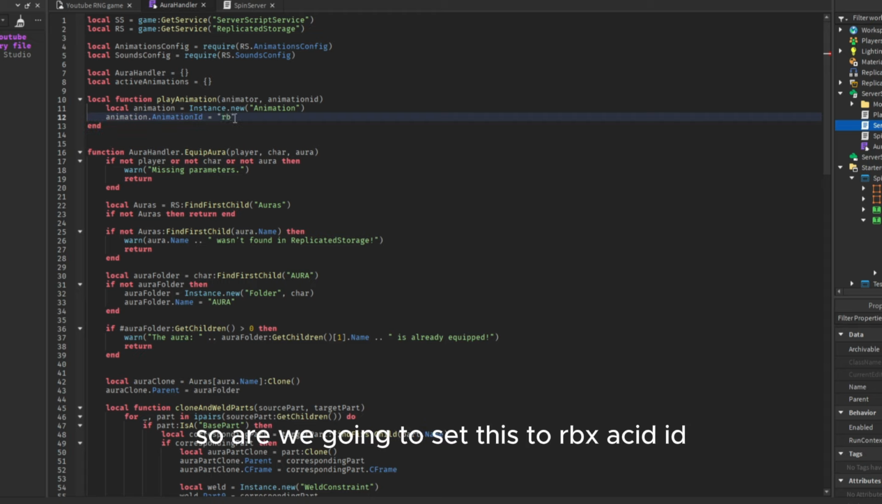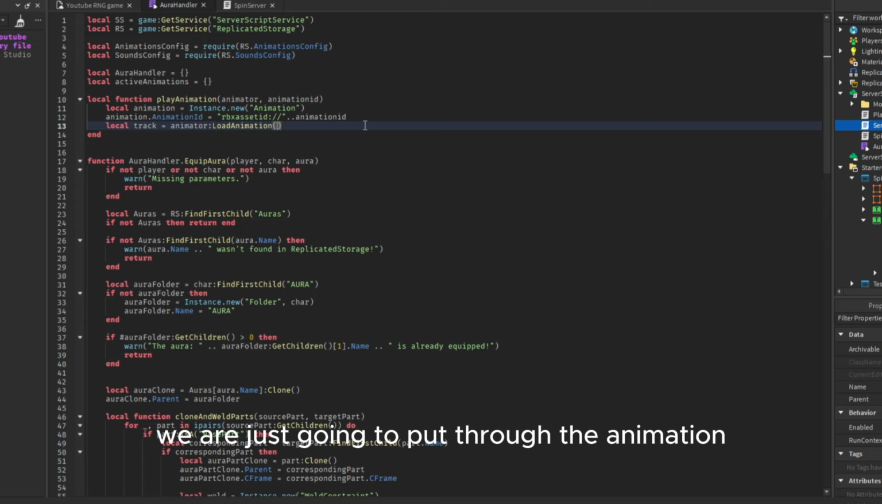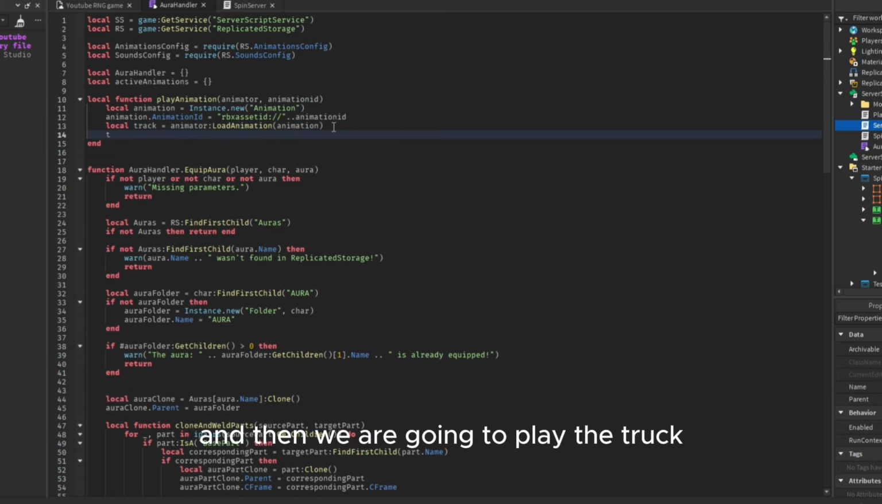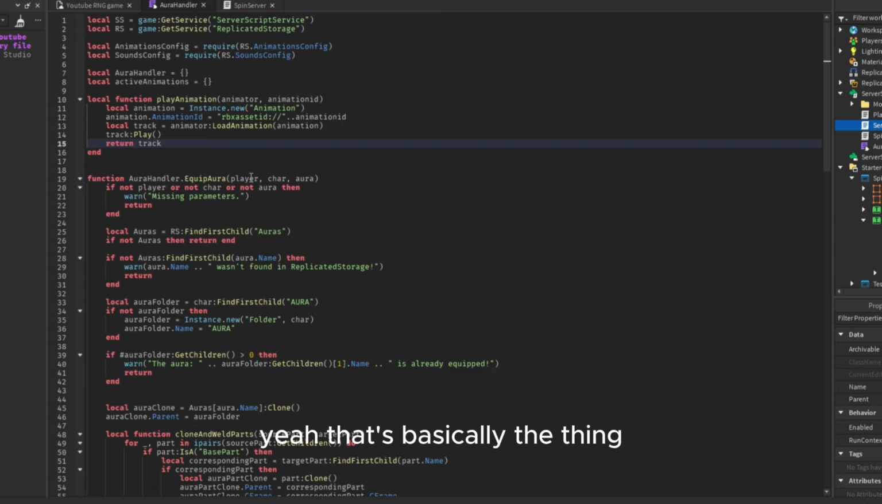So we're going to set this to rbxassetid:// and then the animationId. So then the local animationTrack, you can just put track is equal to animator:LoadAnimation. We are just going to put through the animation, and then we are going to play the track, and then also return the animation track. So track. Yeah, that's basically the thing.